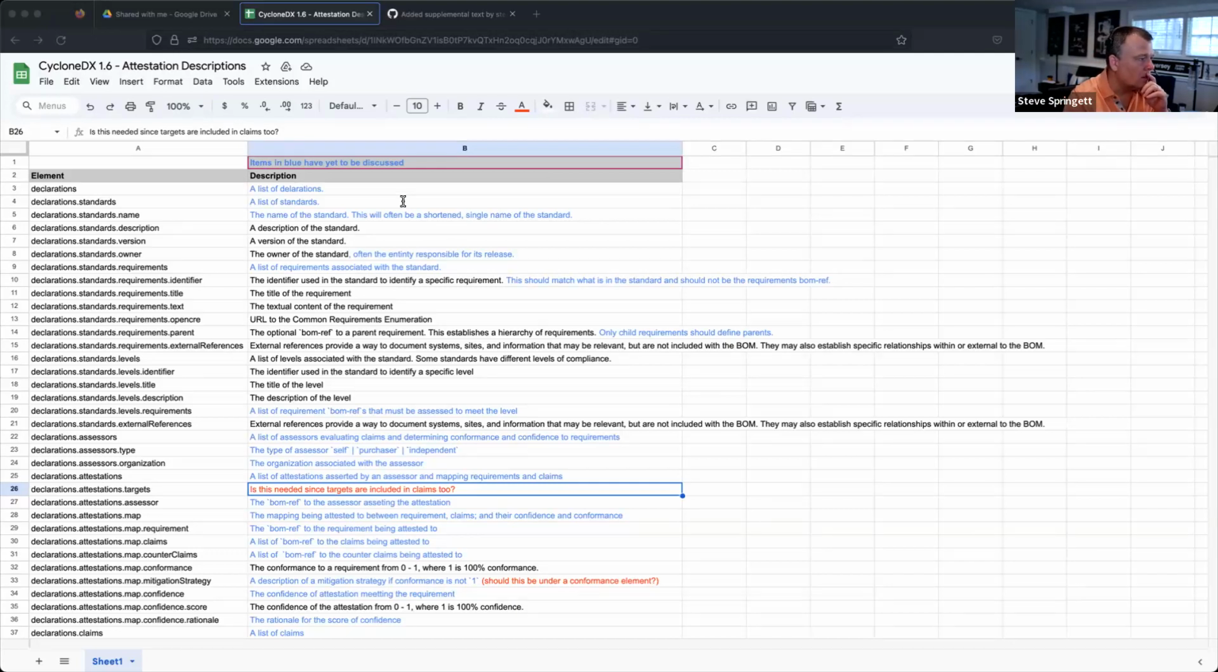And then you said claims, right? Yeah, so if you look under claims, has target. Right. And I see what you're saying, Ian. You're saying that the claim has a target and the attestation should be against the claim, which already has a target. So why would, yeah, I got it now. And I think I agree. Maybe we should nuke that.